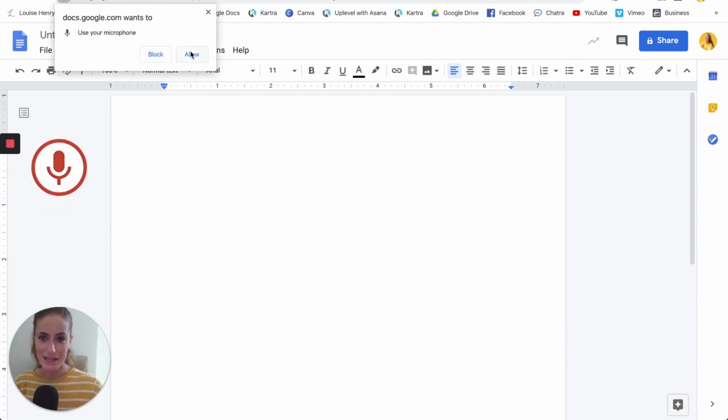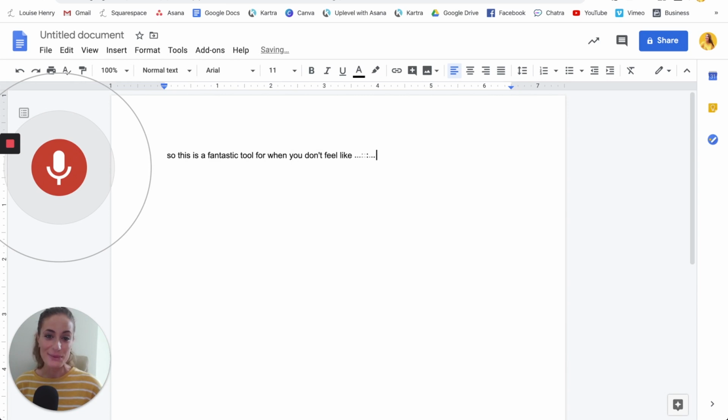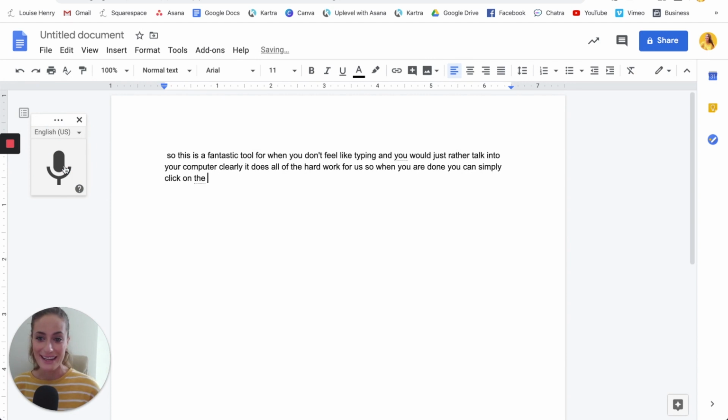Okay, but first you have to allow your microphone. So this is a fantastic tool for when you don't feel like typing and you would just rather talk into your computer. Clearly, it does all of the hard work for us. So when you are done, you can simply click on the microphone again.